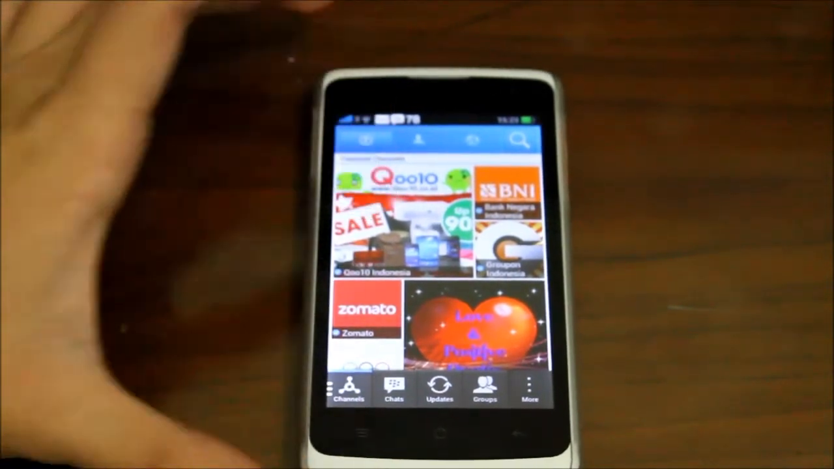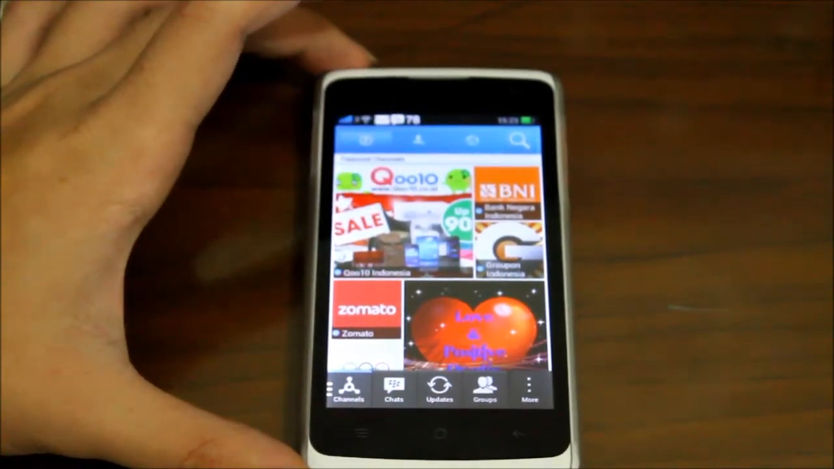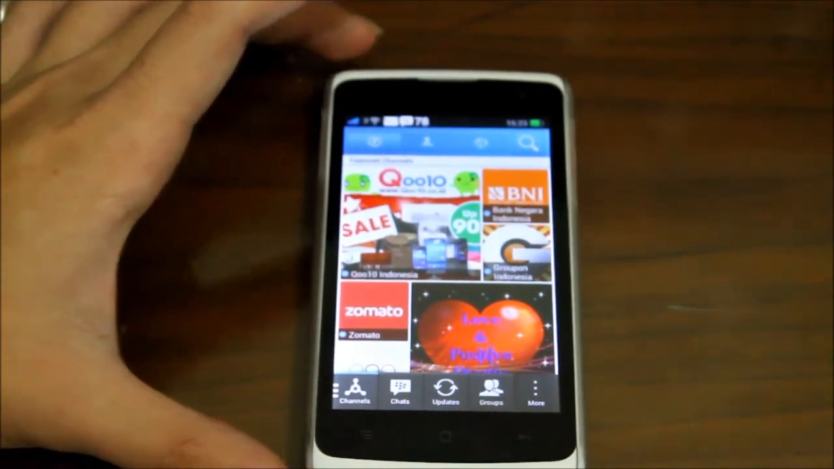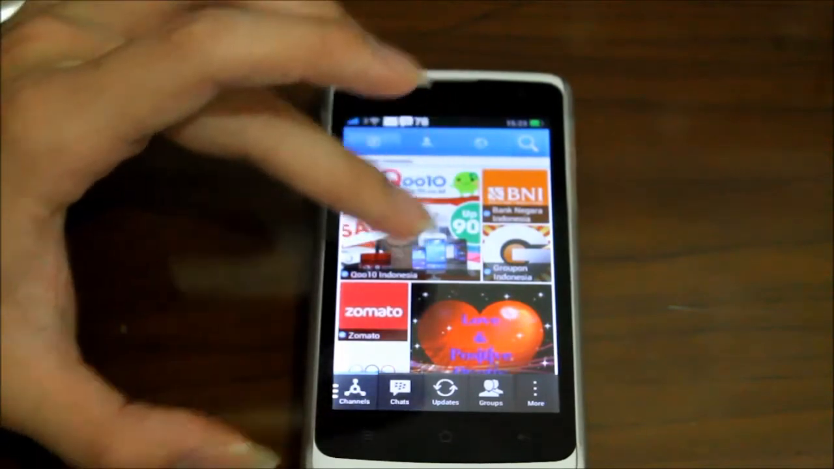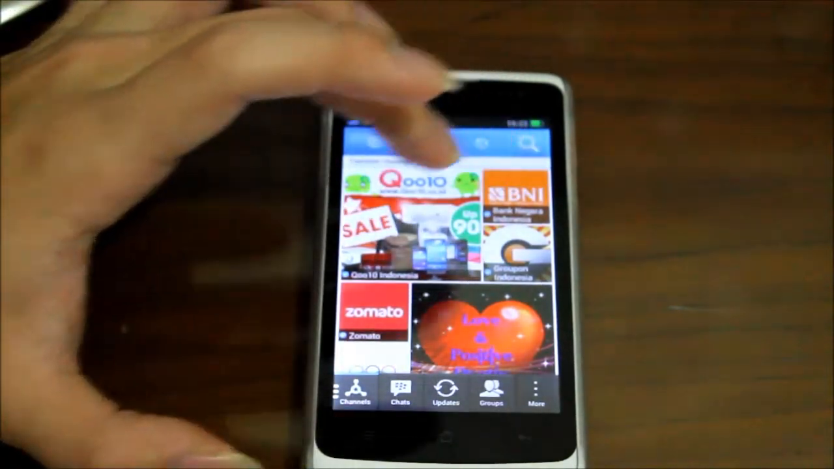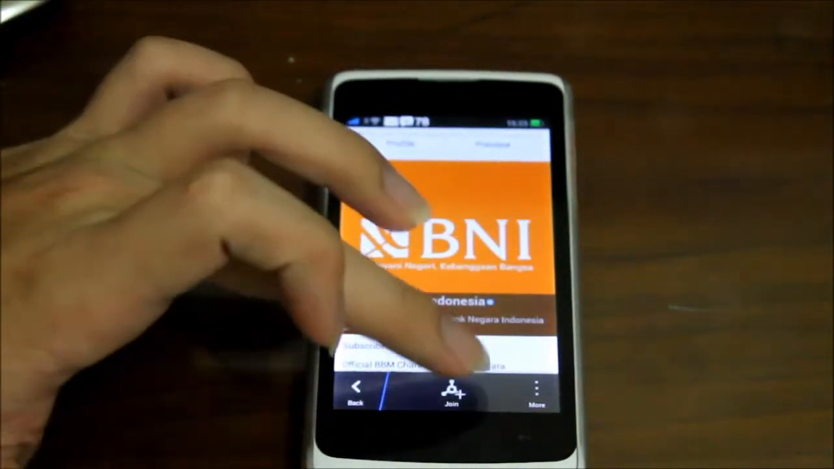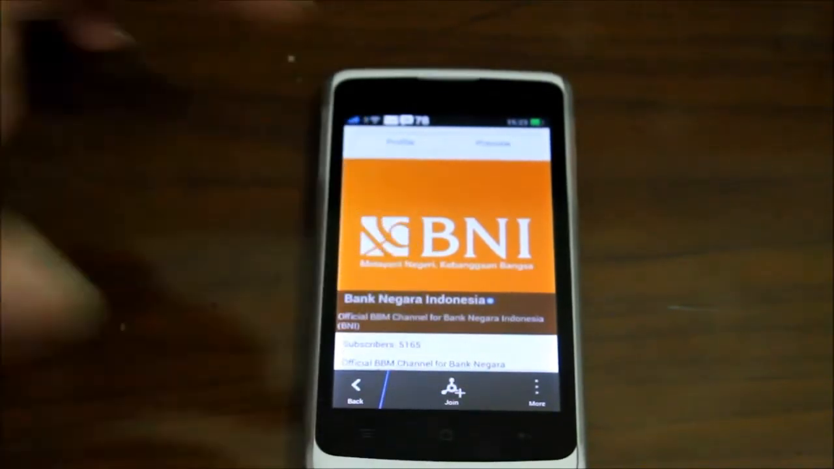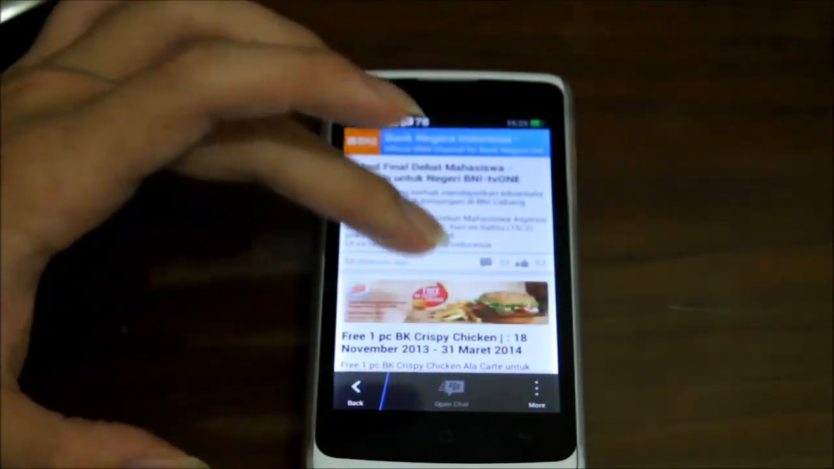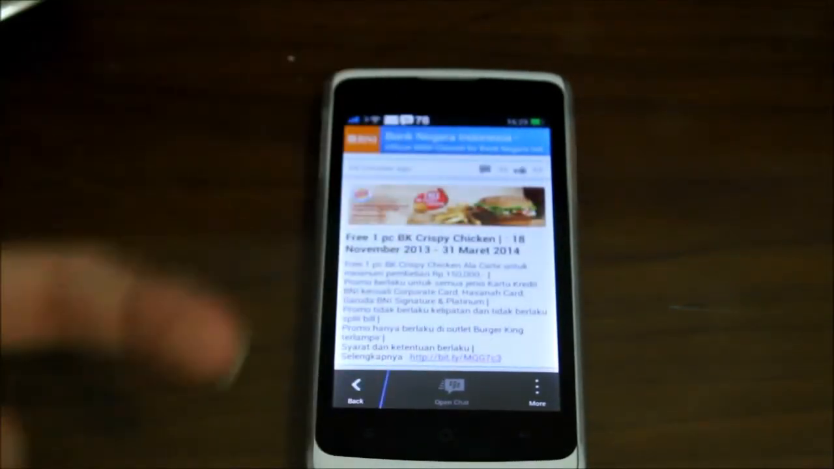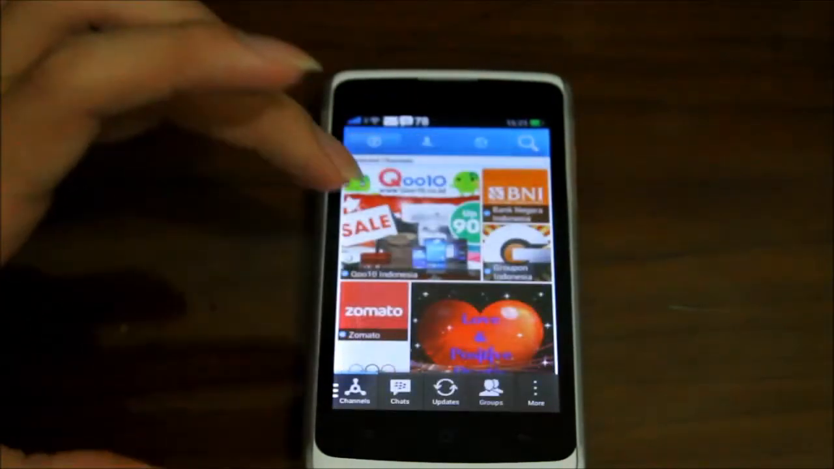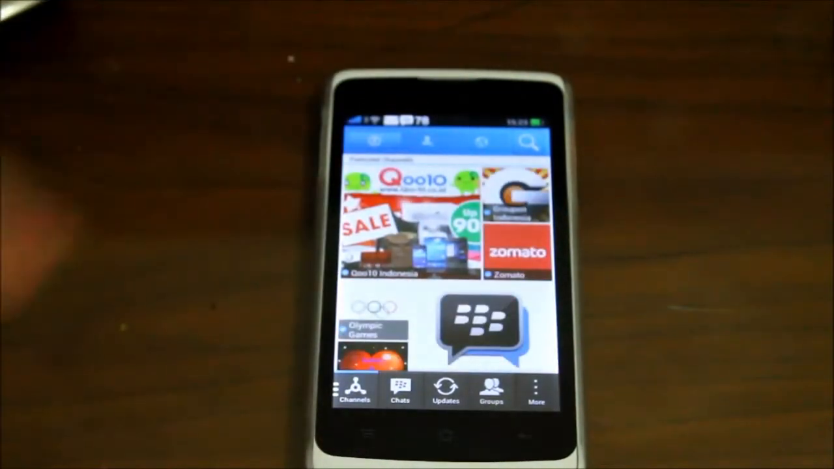So here I'll open my BBM Channels. I haven't made my own BBM channel, but I'm going to give you a preview of what happens if you subscribe to one specific channel. For example, here I get a local bank, and I just press the Join button at the bottom. Once you press Join, you are connected to that BlackBerry channel, and for every update from this channel, you will get notifications. You can also manage your subscriptions and unjoin the channel itself.